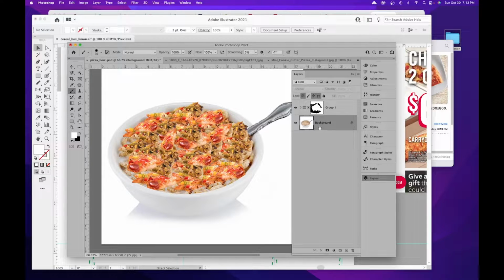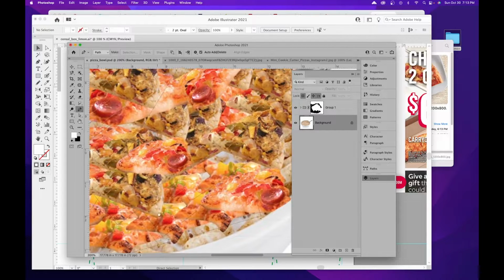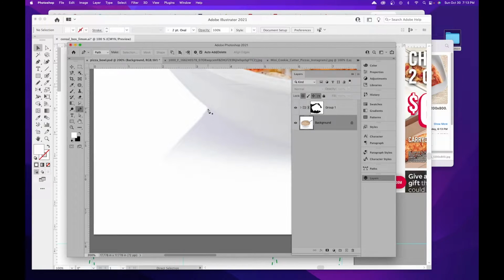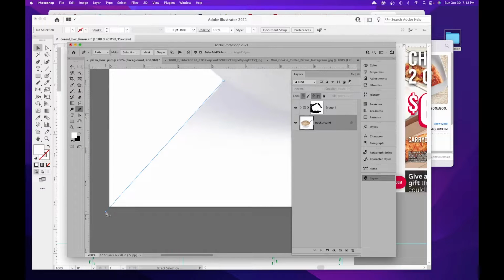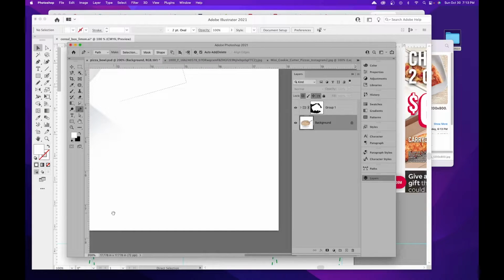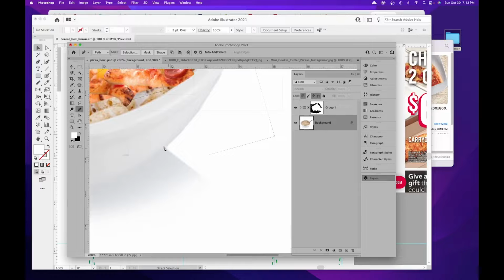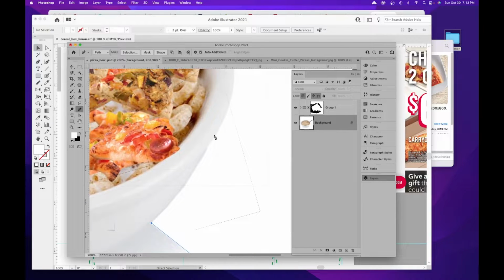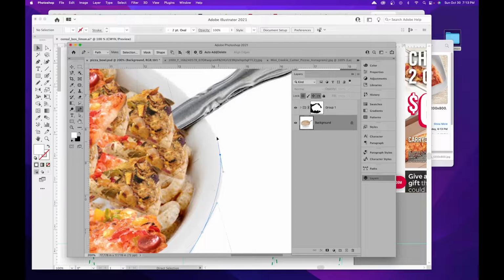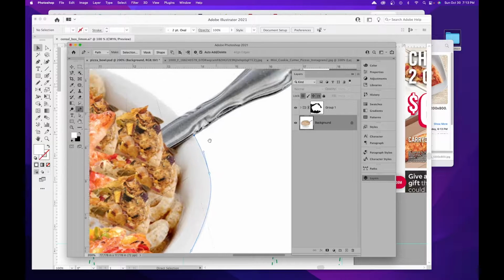And I'm going to select my background and click on my pen tool. And actually I'm going to click right here. I want to select kind of like that shadow. So I do want to go out here, click over here. And I just want to make a selection of my bowl with my spoon.